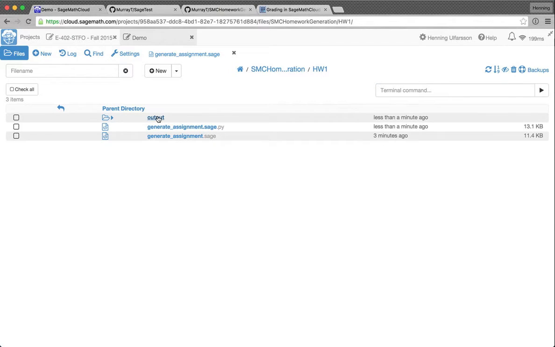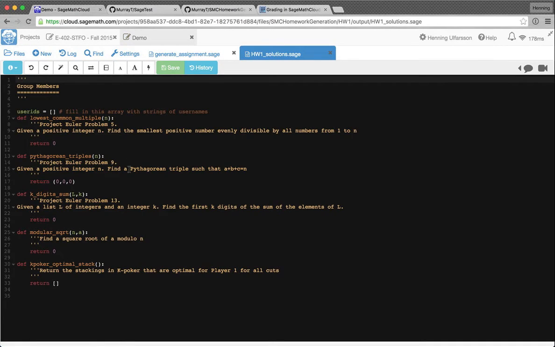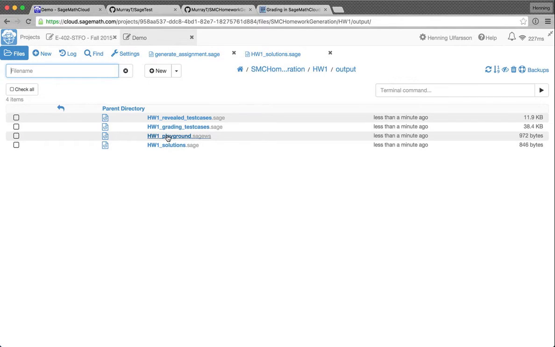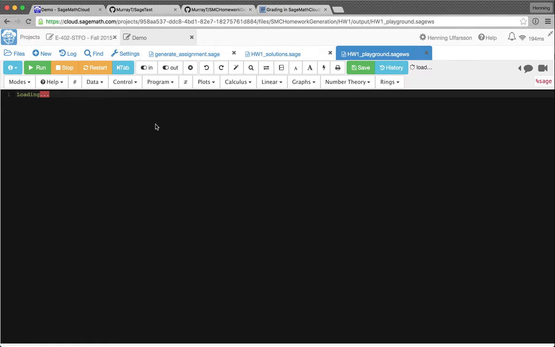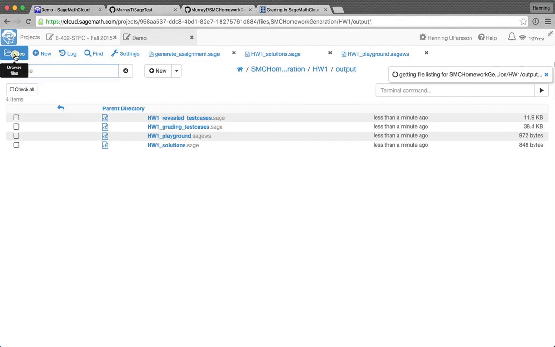There's an output thing in here which creates a bunch of files. First of all, you get this thing where students or yourself can fill in and play with the code. You get the playground where you can test your functions. It's taking a second to load for some reason. Let's let it sit for a bit and let me show you the test case files.